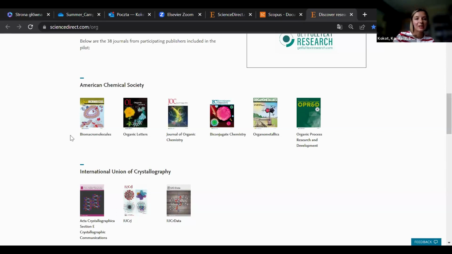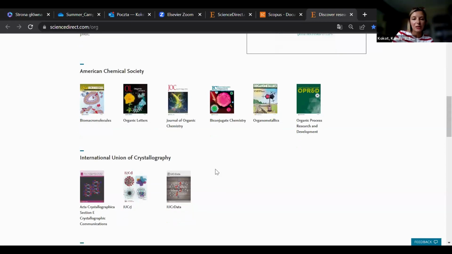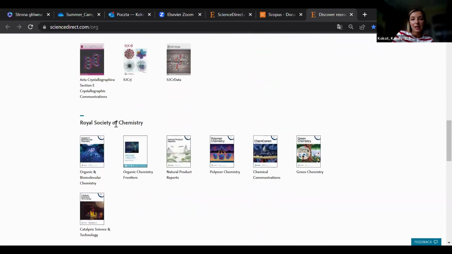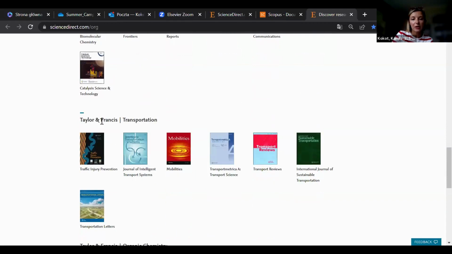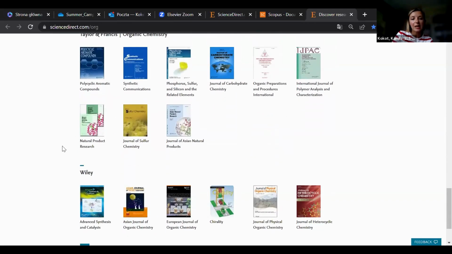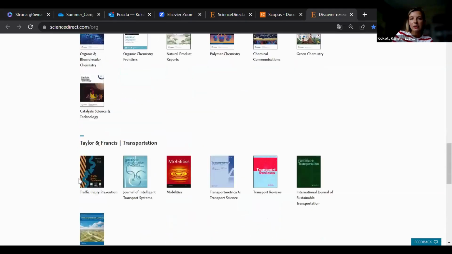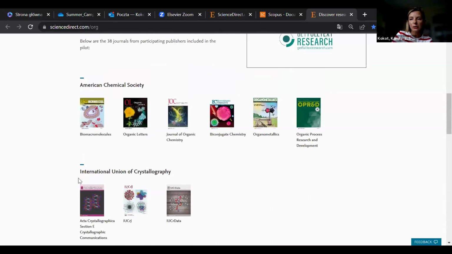So here we can see American Chemical Society, International Union of Crystallography, Royal Society of Chemistry, and also Taylor and Francis, and Wiley. I would like to show you how to navigate and how to find these journals on ScienceDirect. So from this web page, I will choose one title, for example, Journal of Organic Chemistry.